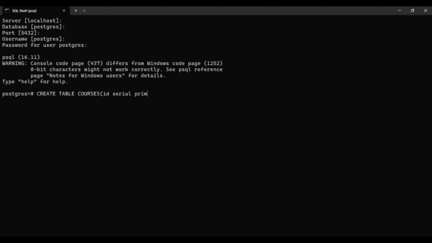So I have given ID as serial and primary key. Serial is nothing but you don't need to increment the value of ID manually. If you give serial, it will automatically get incremented. Primary key is nothing but the value of ID should be unique. For that we have given primary key, and another column named name, it is varchar, up to 50 characters allowed, and then duration, and it is in integer data type. So here the table has been created.